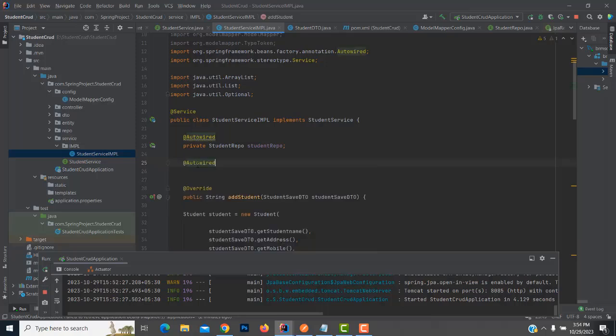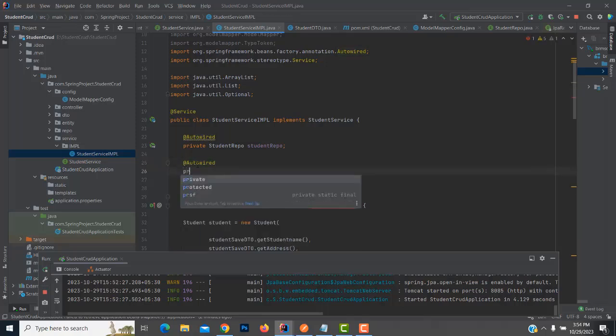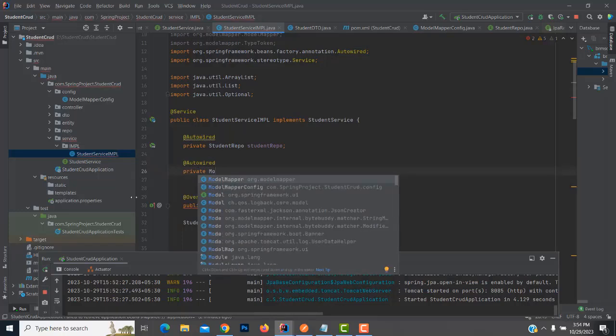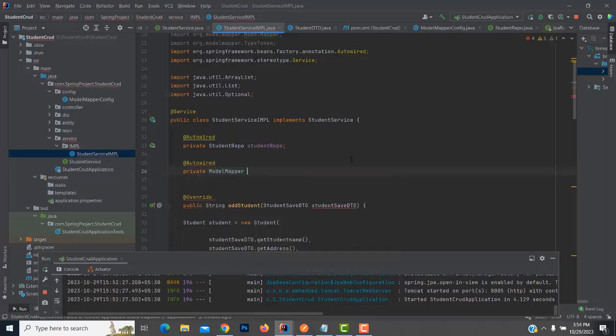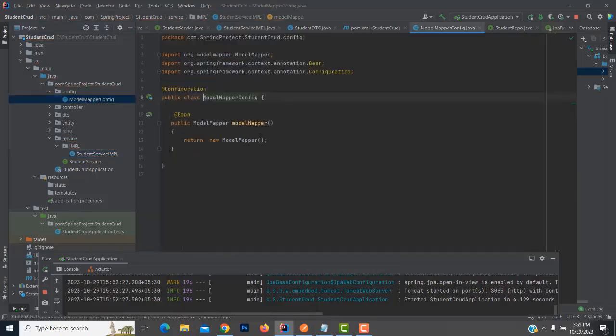So we write @Autowired private ModelMapper modelMapper. Inside this method we have to call it. This is a class.